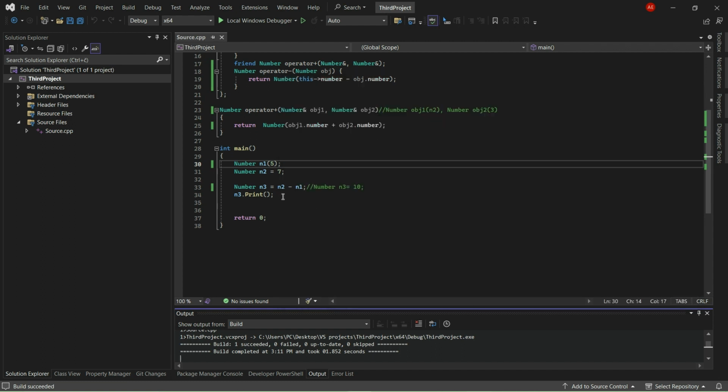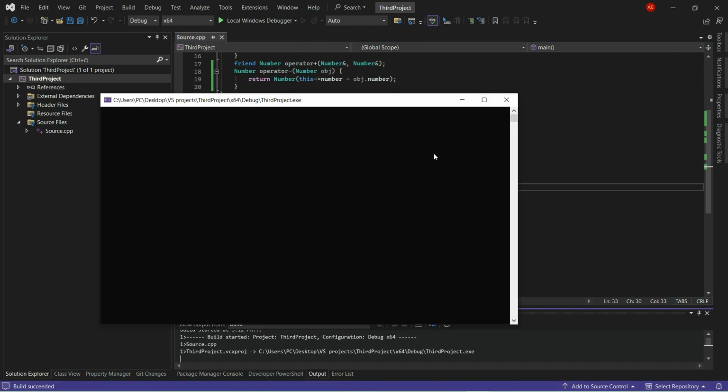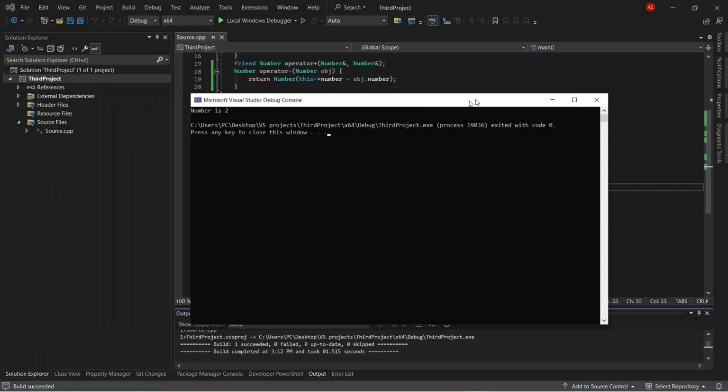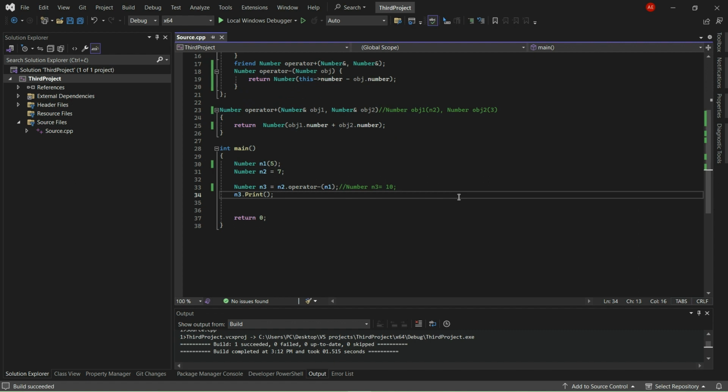So because in this case n2 object call this operator minus function, explicit call will be like this, operator minus, and here I will pass n1 object. And if I run this code, result is same, number is again 2, but I will move back on implicit call. This was operator overloading inside class.